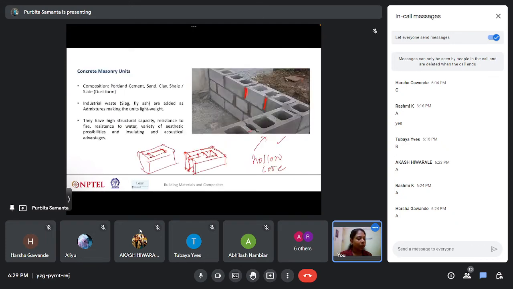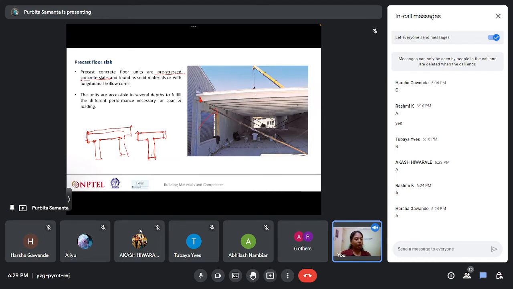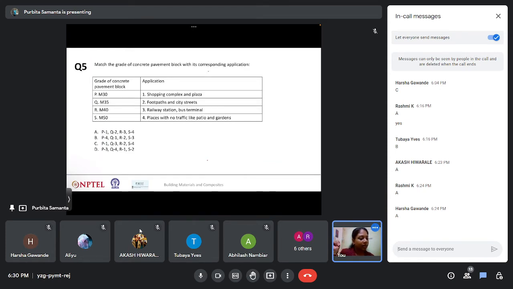Okay. Now coming to our fifth question, which says: match the grade of concrete pavement block with its corresponding application. So what do we have? We have M30, M35, M40 and M50. And where do we use these M30, M35, M40 and M50? A quick answer from you all. The different areas where we can use them can be shopping complex and plaza, footpaths and city streets, railway station, bus terminal, and gardens and patio.